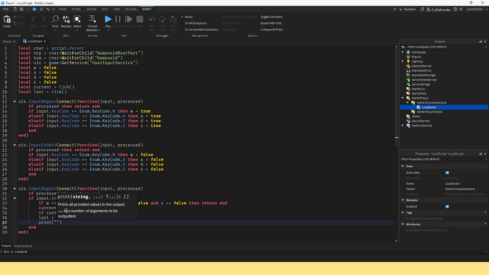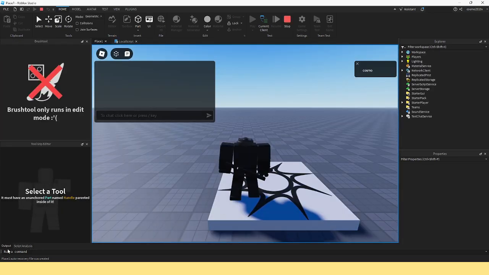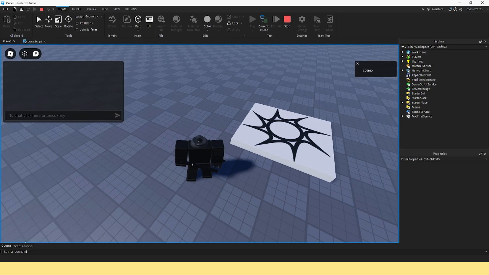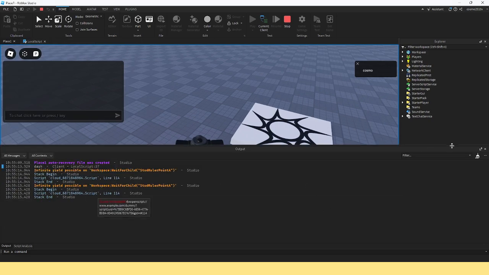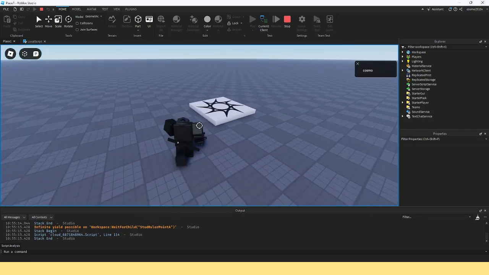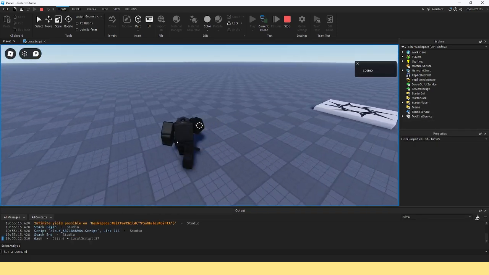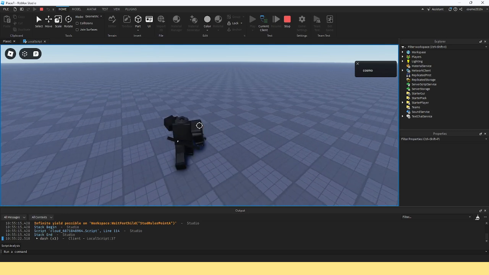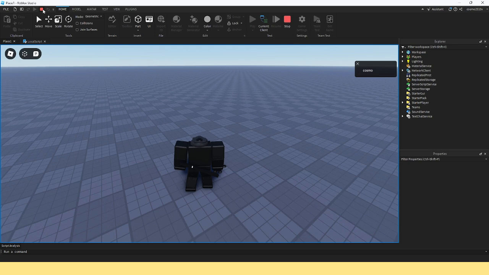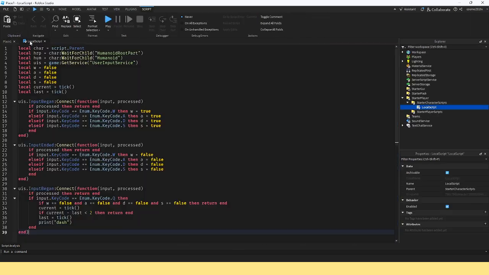Print dash. So let's just test this out with the cooldown to see if it worked. We go to output. Let me close all this. Dash, and I'm spam clicking Q. Yeah, the cooldown works. There you go. So now what we have to do is replace the print command with our actual dash code.